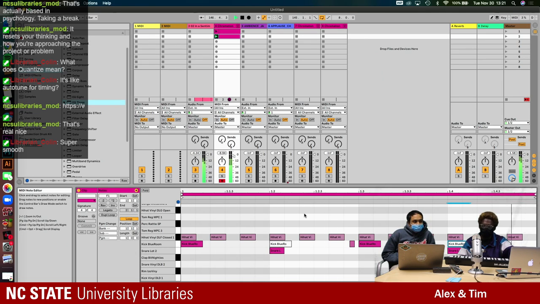I like the swing of this. I like being able to go at my own pace, my own tempo. I like this.